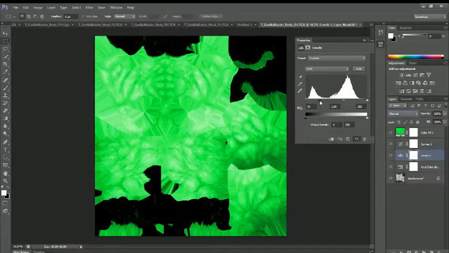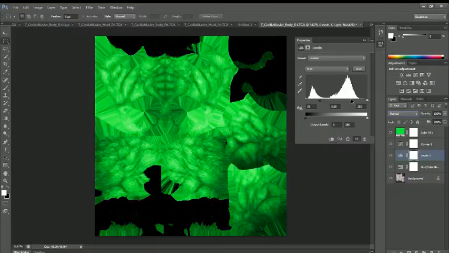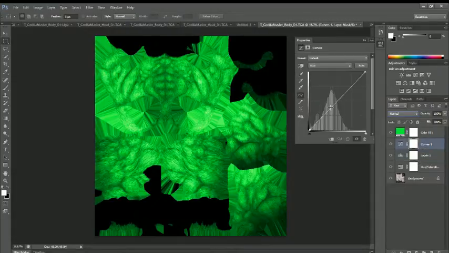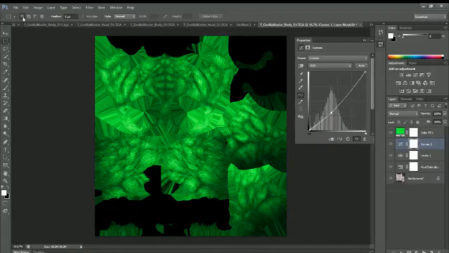So it's going to be the left side that you're going to be working on. And then we're going to kind of darken up the lights. So you see that nice detail that you'll see in that. Then we're going to go into the curves, and we're going to drag it down in that middle section so it darkens it up even more, adds even more detail.